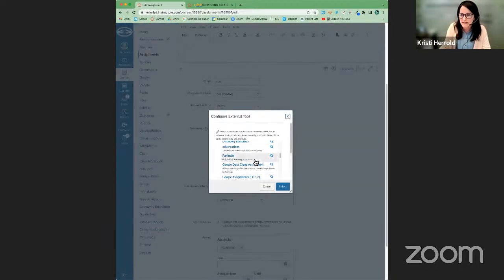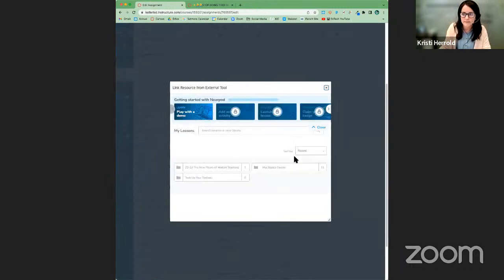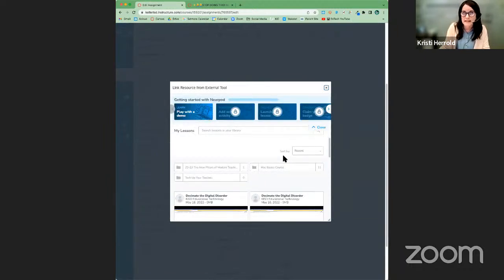And hopefully you guys can see this. If not, I'm just scrolling through a list of the external tools that we have in Keller ISD, and I'm finding one called Nearpod. Now, if you can see it, and Misty, maybe you can jump in and tell me if you can see it, you'll see that I'm in Educational Technologies' Nearpod instance. So I see all the Nearpods we've ever built in EdTech, or folders that we have with Nearpods.